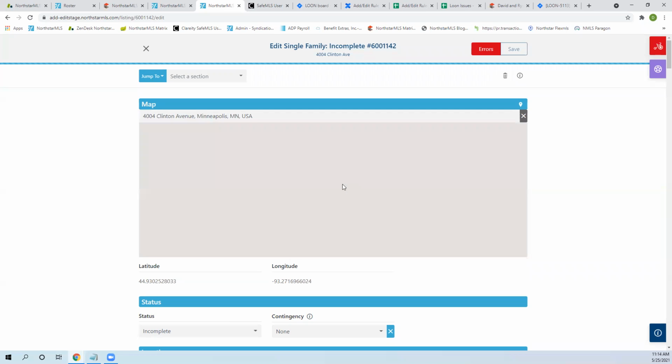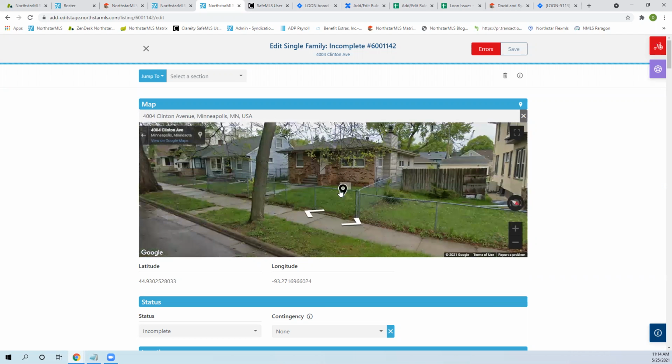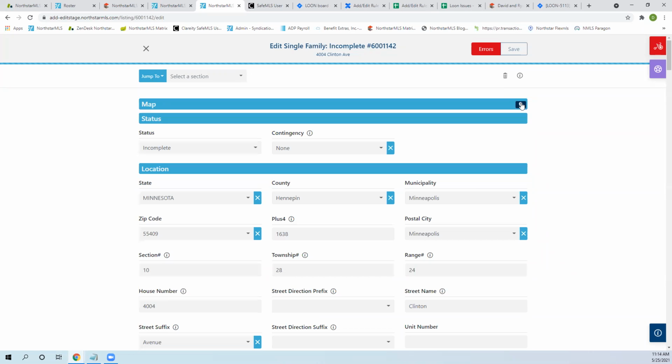And you can also drop your little guy here into the street view and confirm that, hey, here's where my pin is. This is the property. Like, this is where I want it to be. It's a super handy tool here. It allows you to really confirm that you got your map pin placed accordingly and that you're good to go with that. And then if you are satisfied with that, you can just leave it be and move on. You can shrink the map back up here and then move on along in your listing.